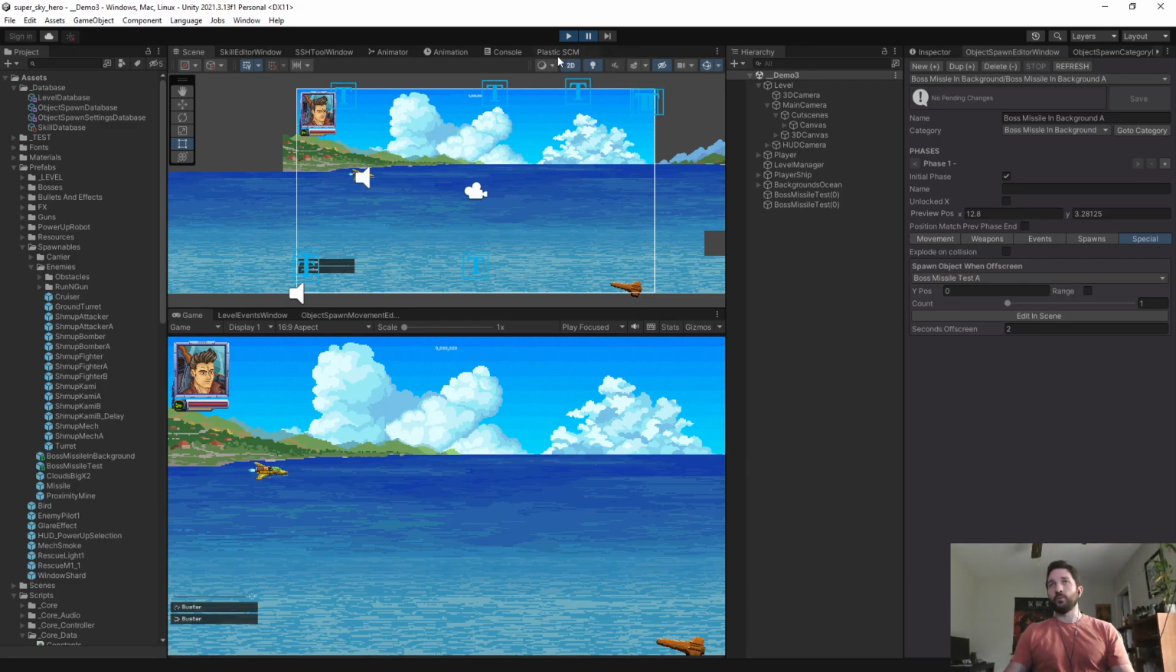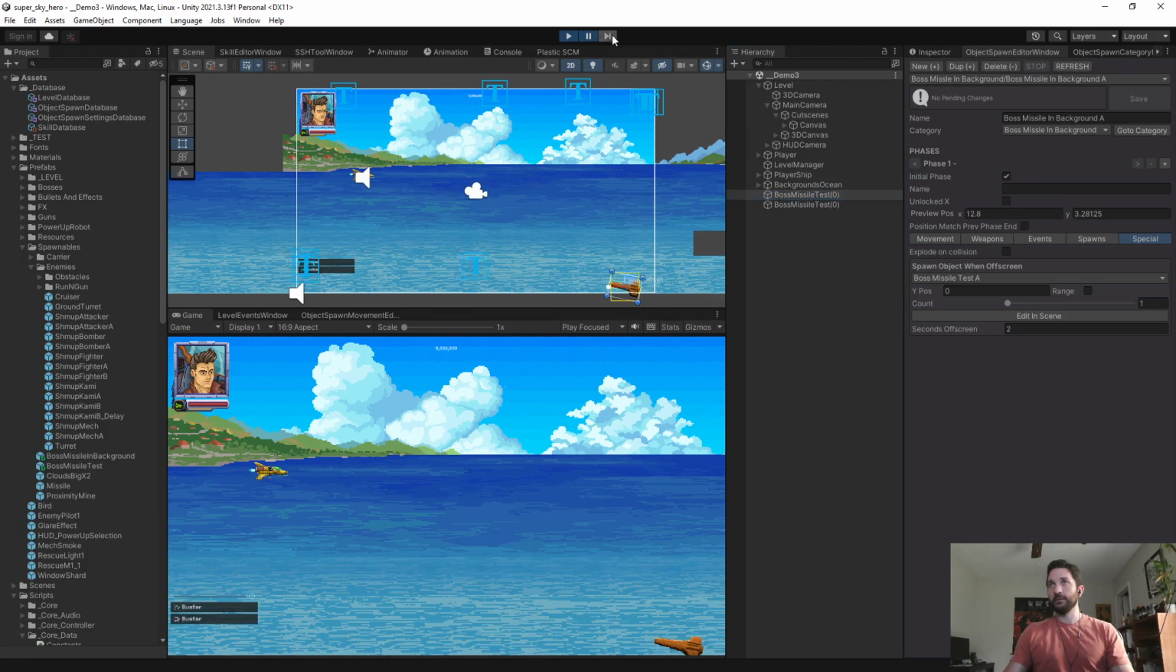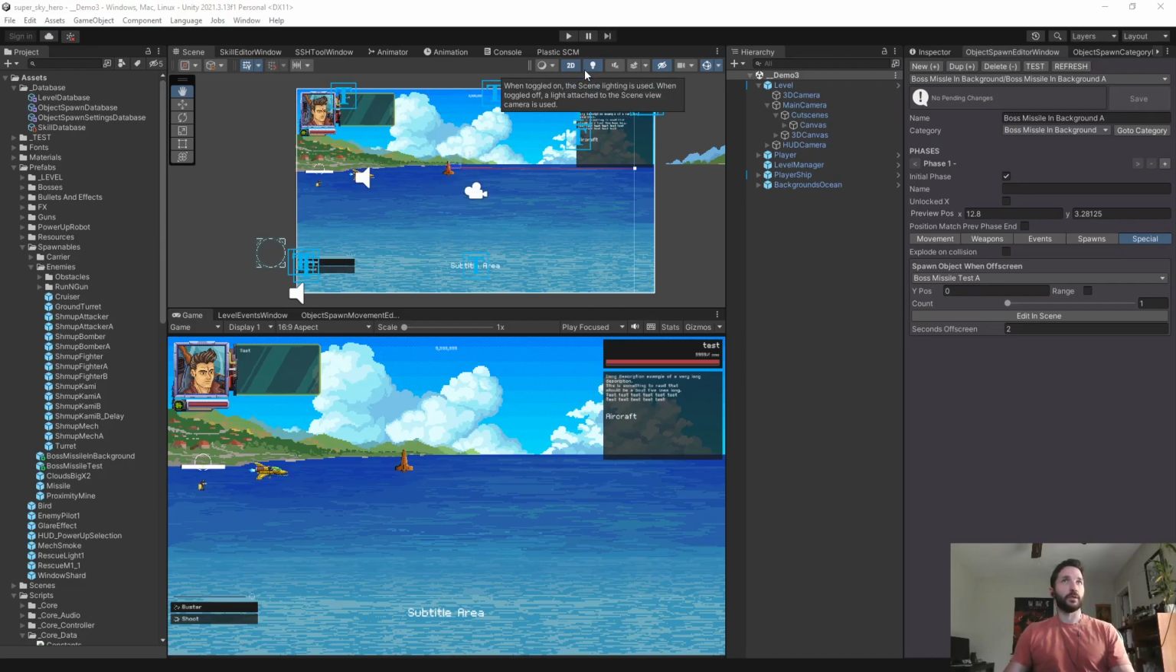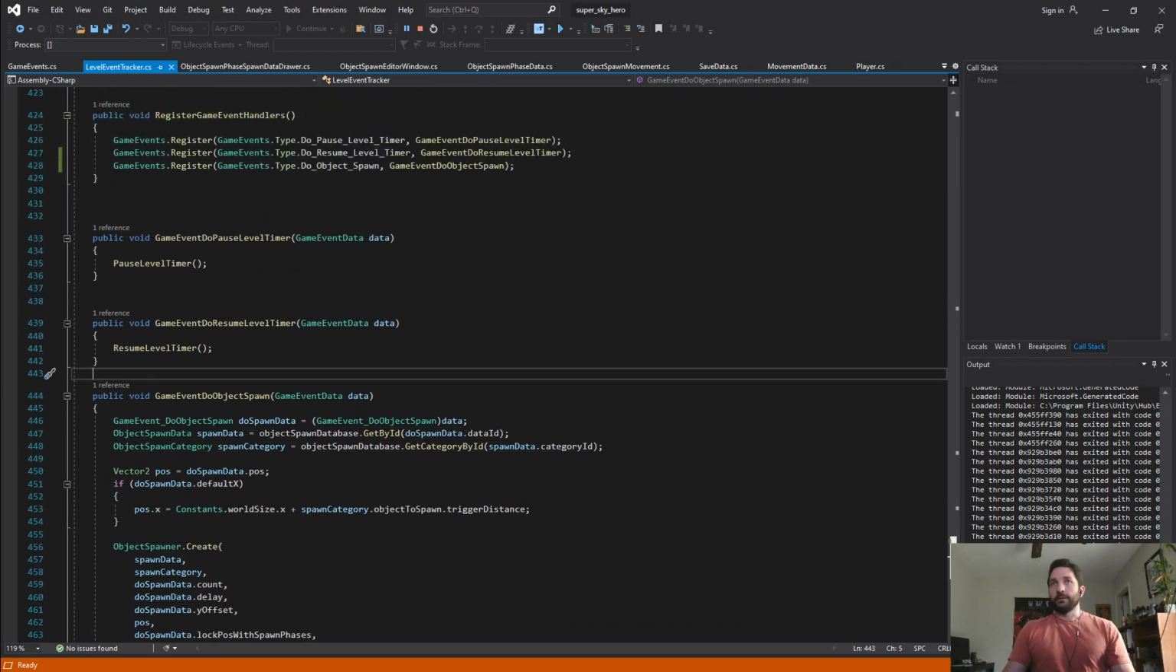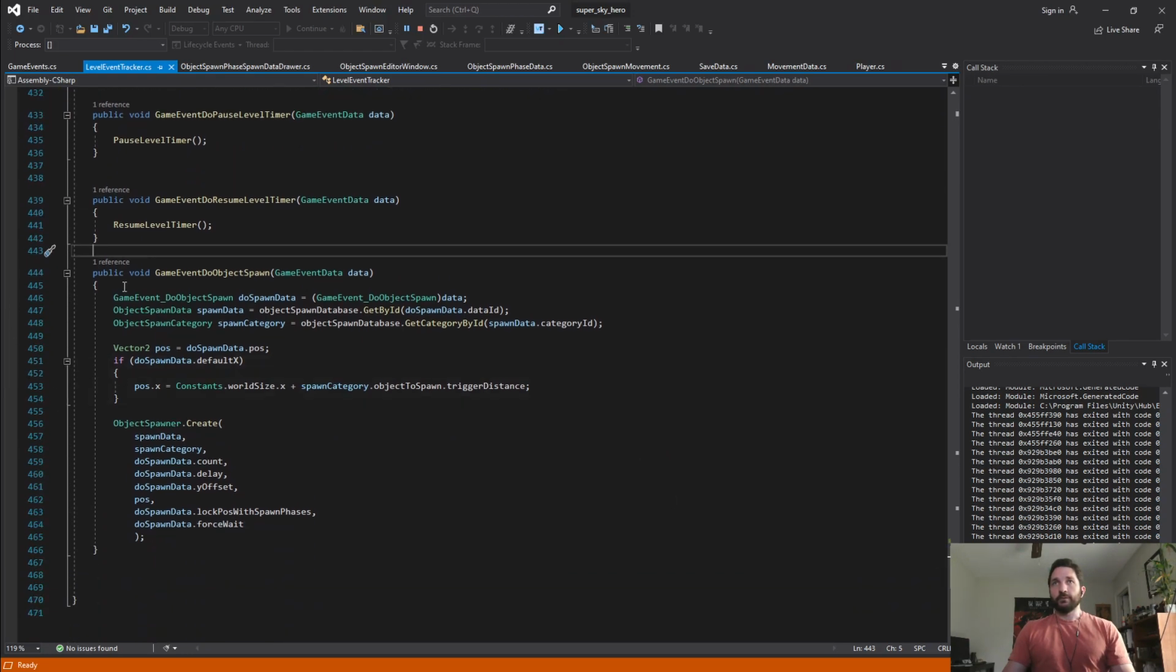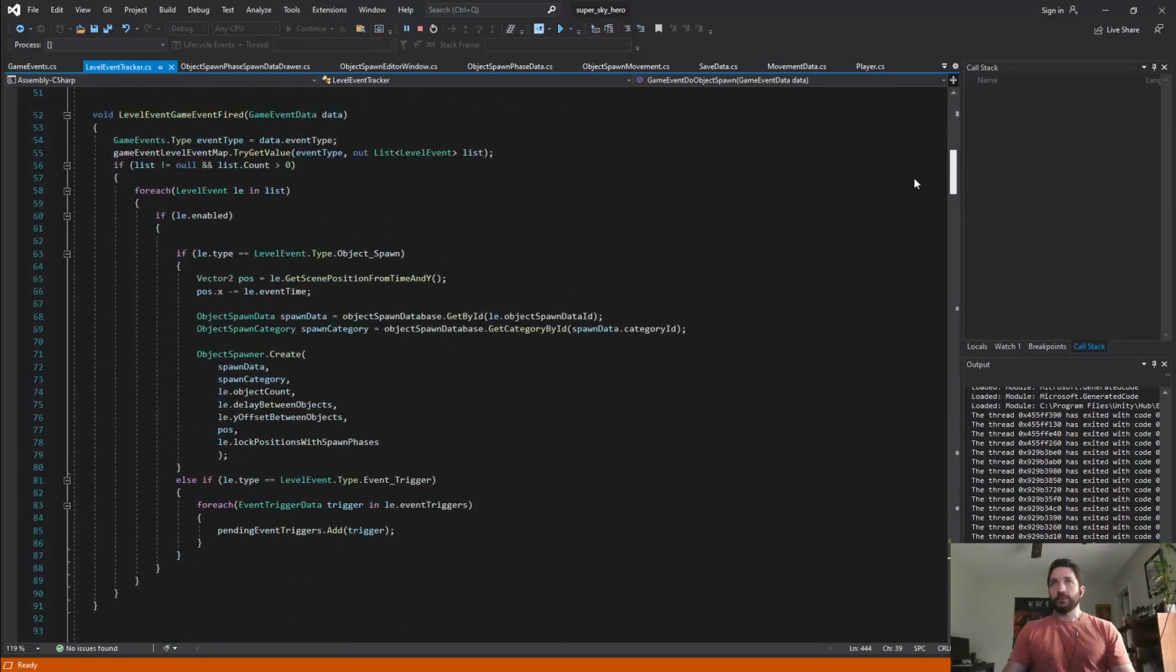All right, now let me debug why, for some reason, it is spawning multiple things every time it spawns a thing. And I'm guessing that's going to be in the level event tracker. I don't know if it's calling... it's probably not on an event of do object spawn, it's probably on object spawner create up here when a level game event fired. So let's go over here.